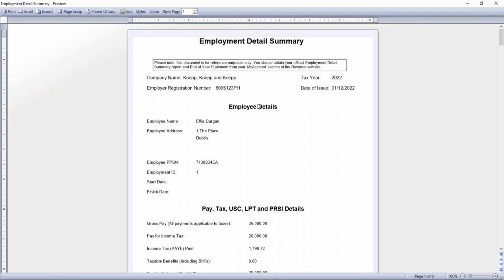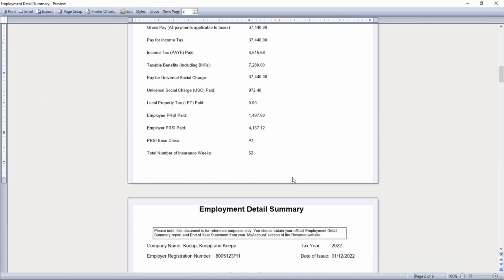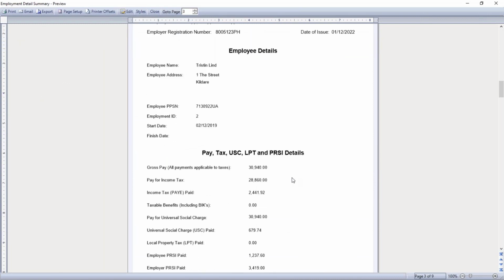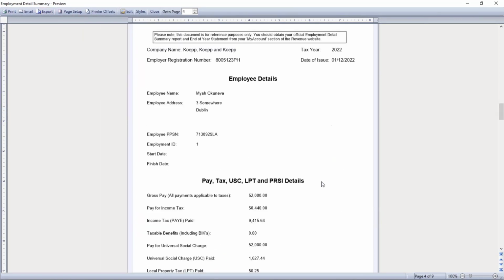In theory, it will match up with the employment details summary at Revenue's end. You can print this out if you want to give it to your employees, or you could export from the preview and save a PDF for your own record. But keep in mind, this report, if you export it or if you email it, is the full report for everyone. So don't think that the email option will send it to your employees. It won't. It'll just attach this full report. So you need to print it if it's going to your employees, or as I say, export it if you're keeping it for your own records.